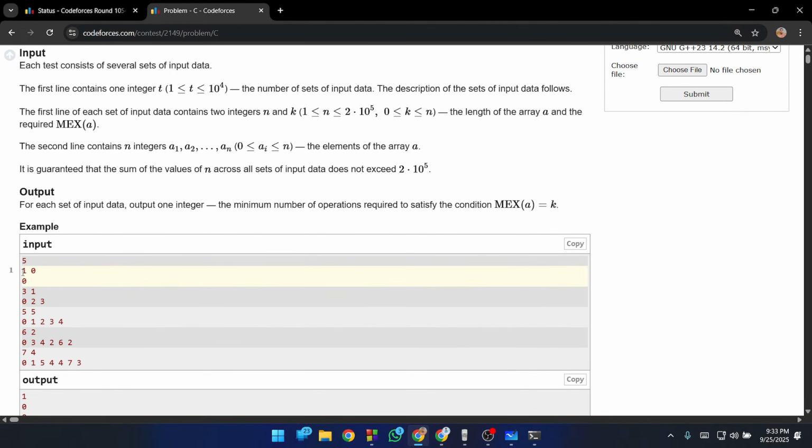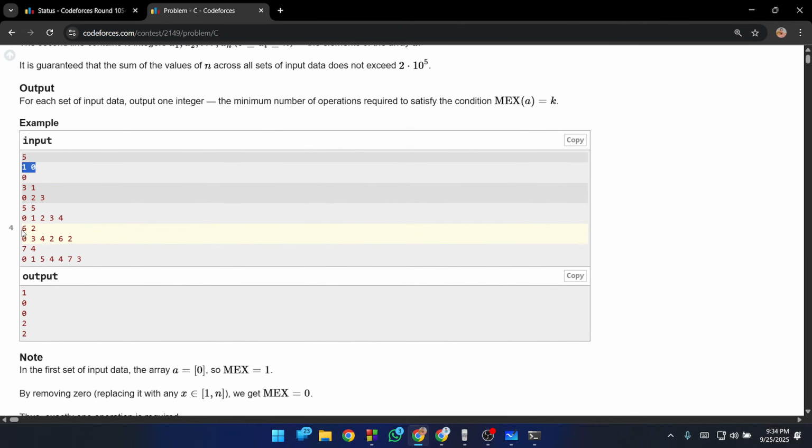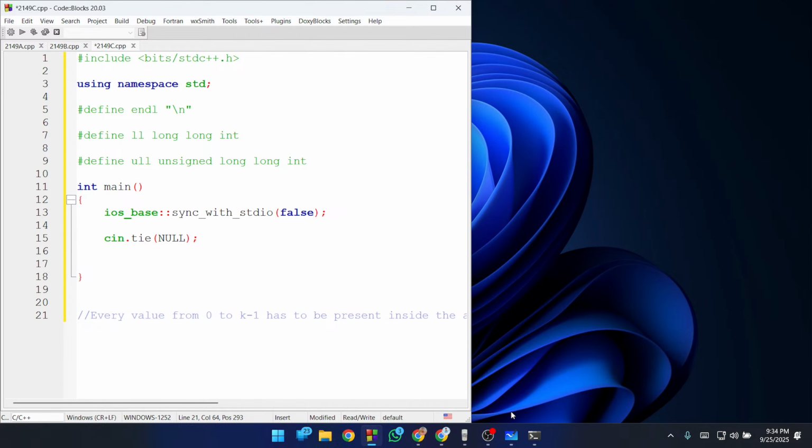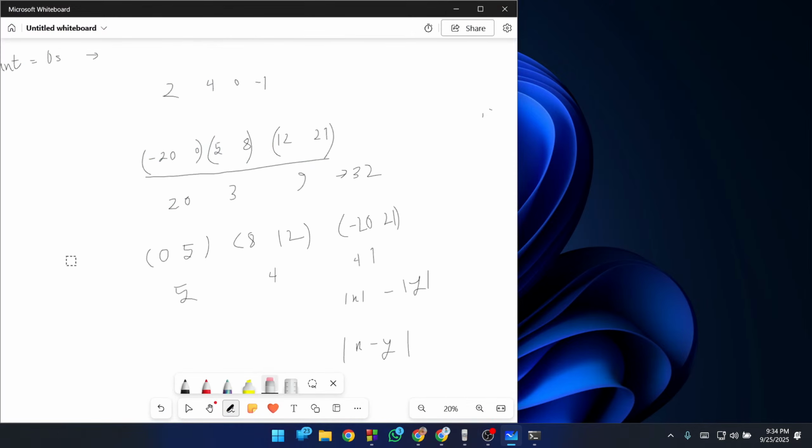So let's see, for this test case we have 1 and 0 and k is 0. First one is the test case and then n and k. Oh, I see. This is n and this is k, not this. I thought this one is k. Okay, let's see for this big test case. It's n and this is k. So n is organized this way. Let's take it over here in our whiteboard.